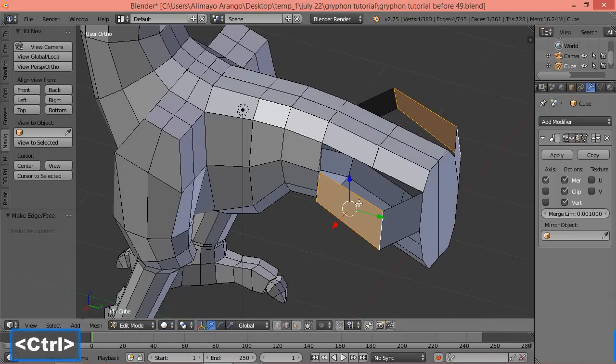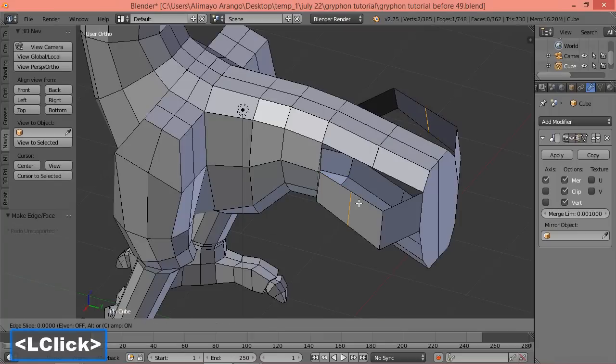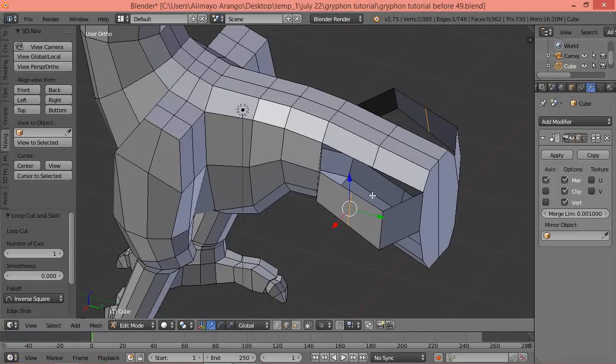I'm going to press Control R to put a loop cut in, and I'm going to left click once and then again to totally lock in. And now what I'm going to do is go to vertex select. I'm going to select here. I'm going to hold Shift.